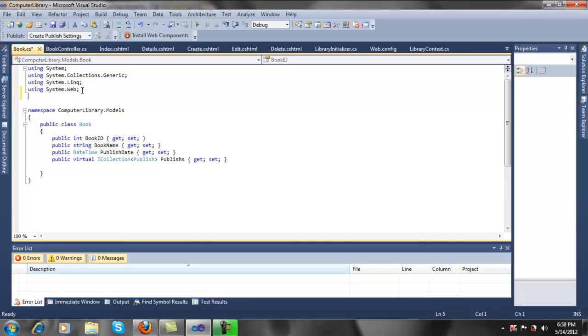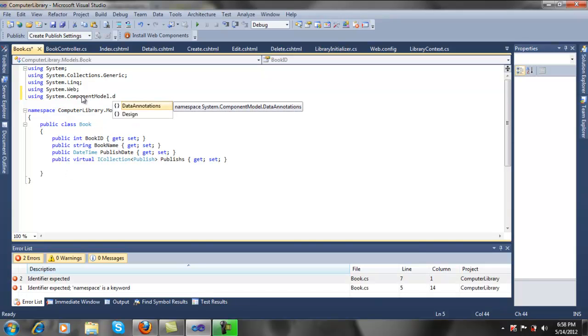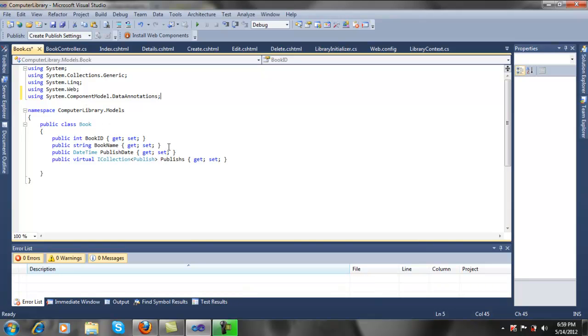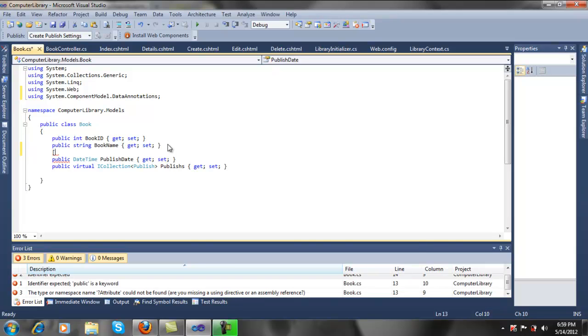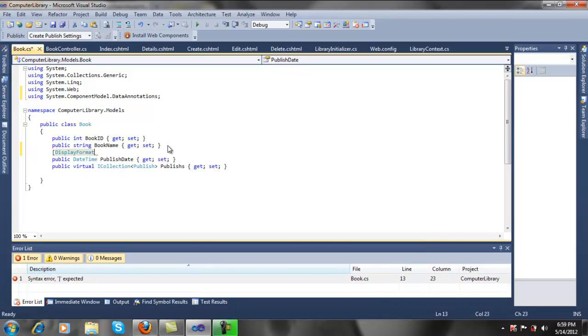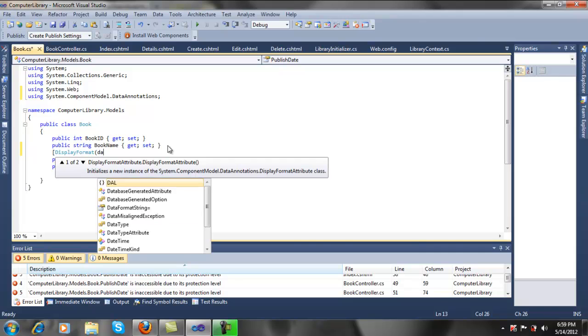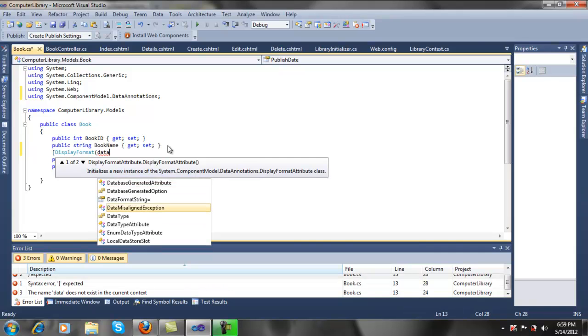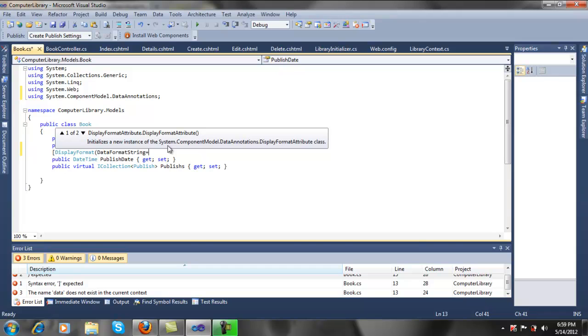First, I need to add one namespace. So let's say System.ComponentModel.DataAnnotations. And here I am going to use a DisplayFormat attribute. Let's say DisplayFormat, and here let's say DataFormatString equal to {0:d}.